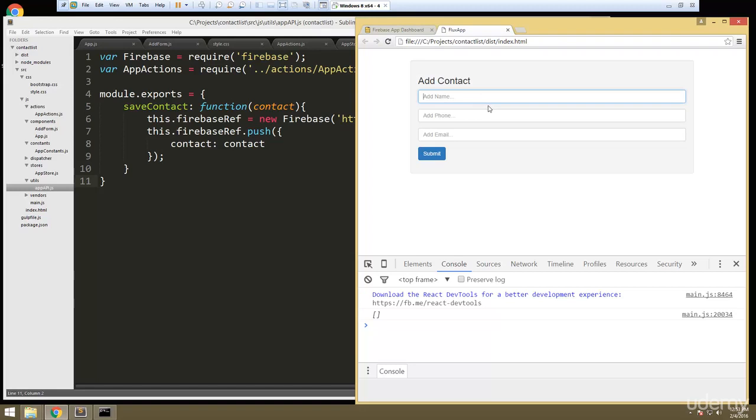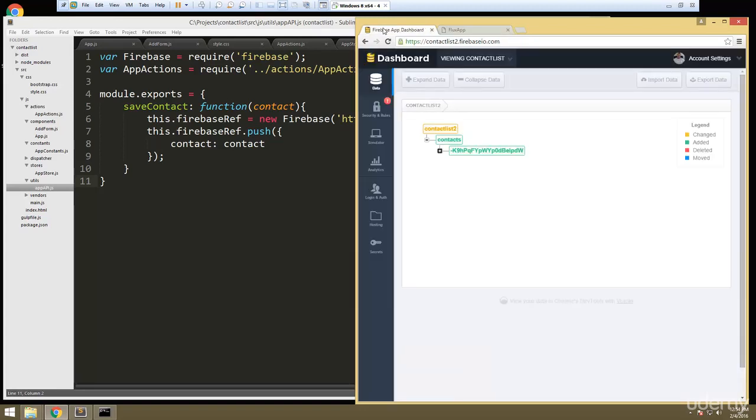So let's go ahead and add John Doe. Let's hit submit, and if we go to Firebase, there it is. You see, with Firebase we don't even have to reload this interface, it just automatically shows up. So in contacts we have this ID that's generated by Firebase, and inside of a contact object we have the email, name, and phone number.